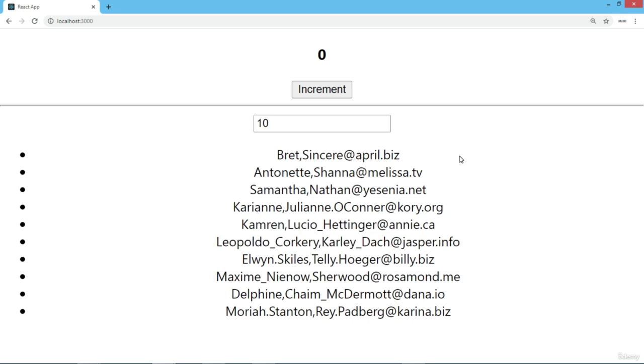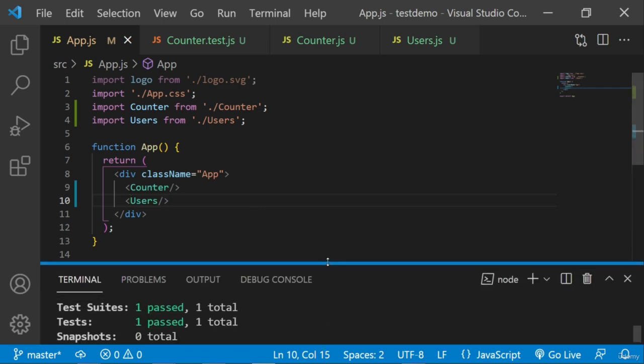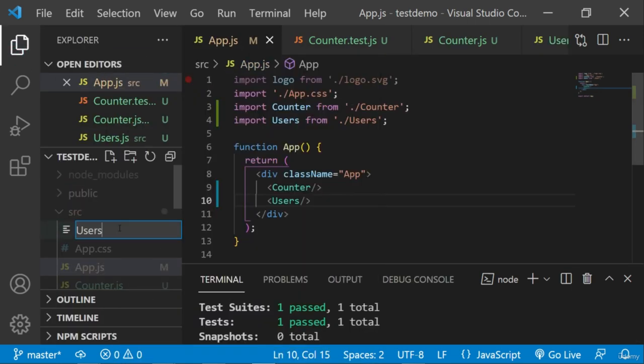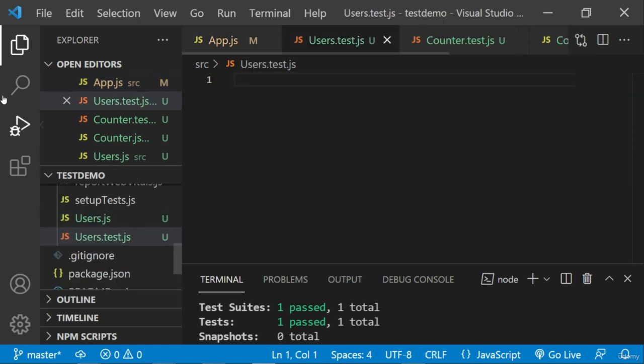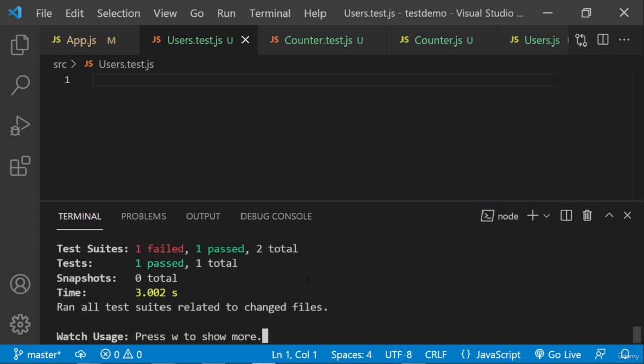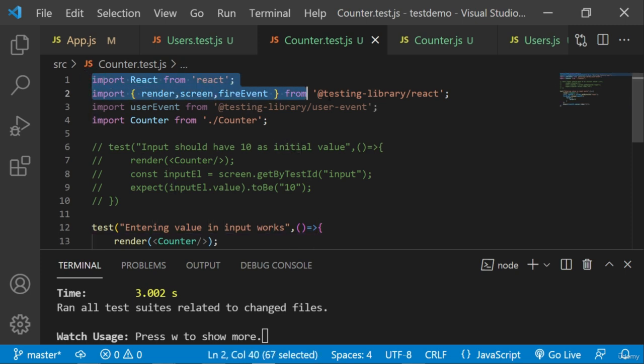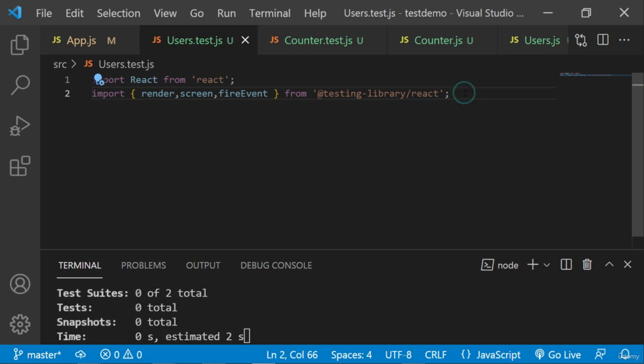Now comes the testing part for this component. So let's create a test for this asynchronous component. First thing, I will create a separate test file for it. I will add users.test.js, and the moment I add it, you can see the test failed as this new file does not have any test. So let me just go to the existing test file and copy these two lines and paste it in this users test.